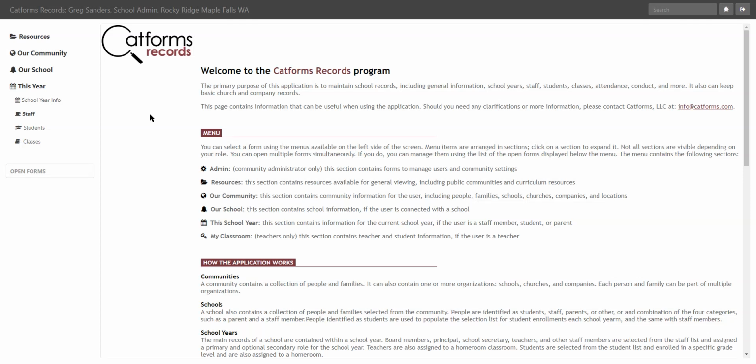This is Alan Troyer with Catforms, and this is another introduction to Catforms Records. We are going to be looking at curriculum and courses.